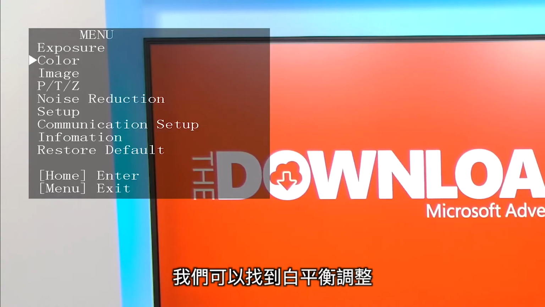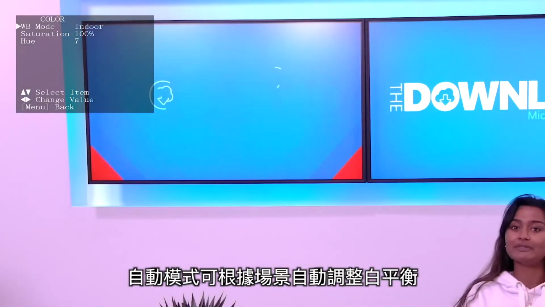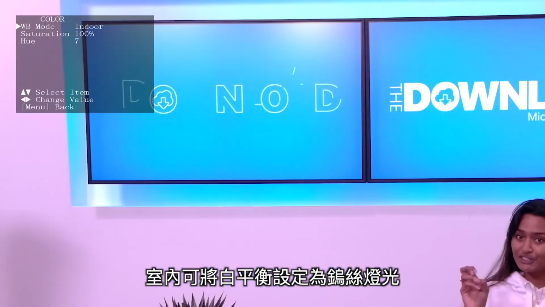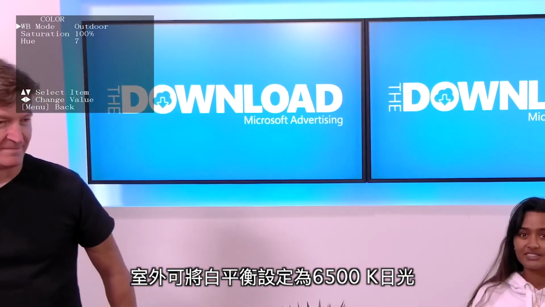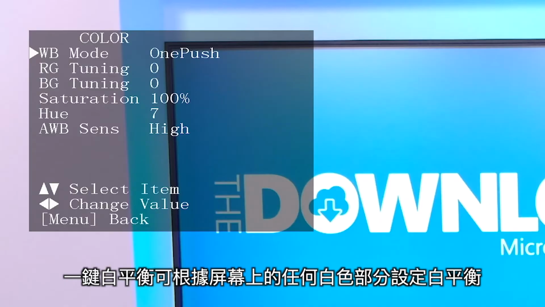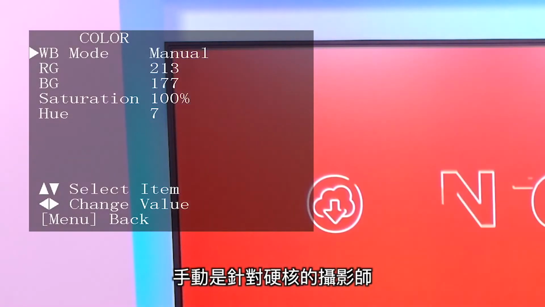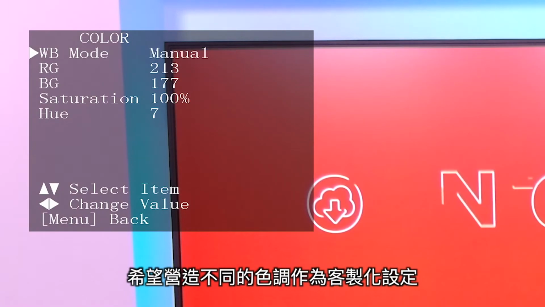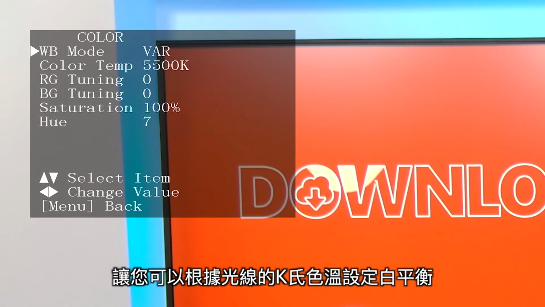Under color, we will find adjustments for white balance. Auto will automatically adjust the white balance of your scene. Indoor will set the white balance to tungsten light. Outdoor will set the white balance to 6500K for daylight. One push will set the white balance to any white currently on screen when you press the OK button and lock on that setting. Manual is for you hardcore videographers out there that want to paint the different color channels for a custom setting. And finally, variable will let you customize your white balance in Kelvin to your light source.